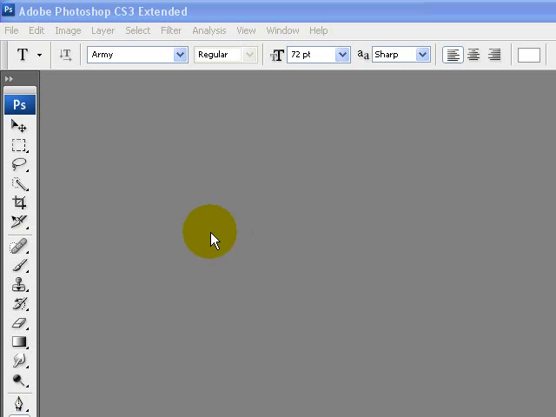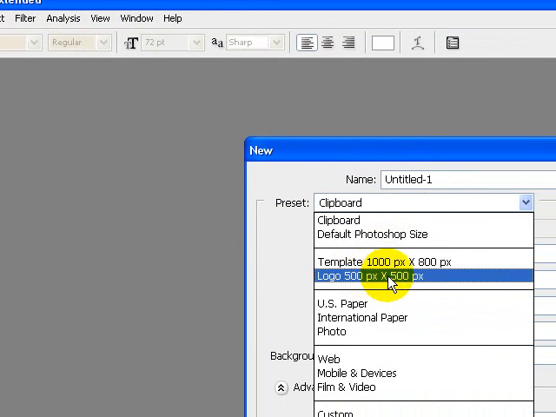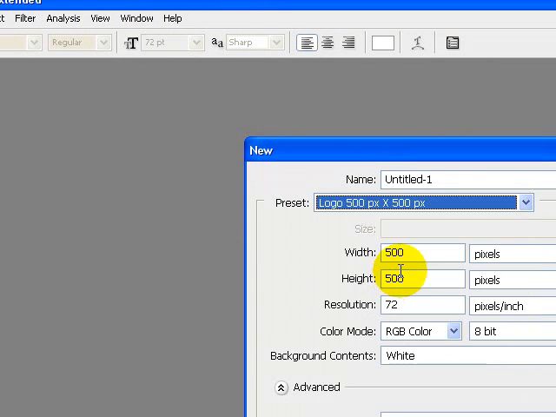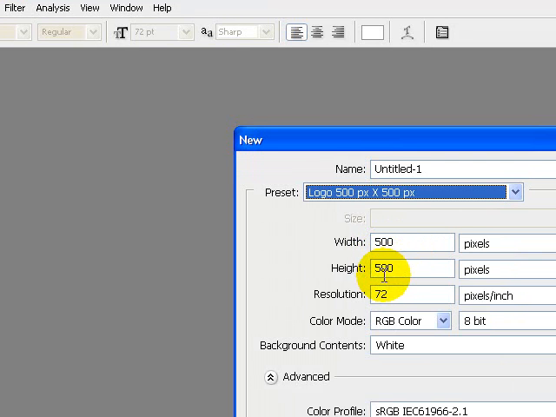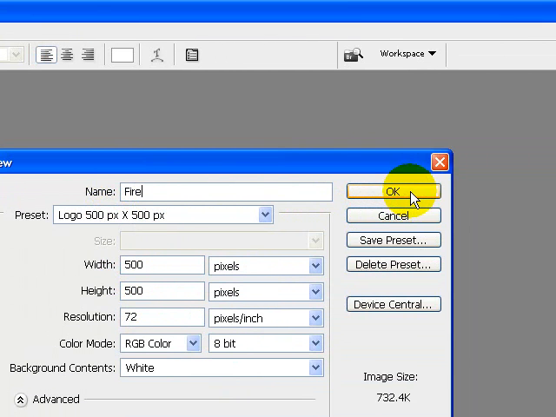Today I'm going to teach everyone how to create a custom logo with a fire effect. Make sure Adobe Photoshop CS3 is open and click on File, New, and I'm going to use a saved preset of width 500 pixels, height 500 pixels, and name this fire, and then click on OK.